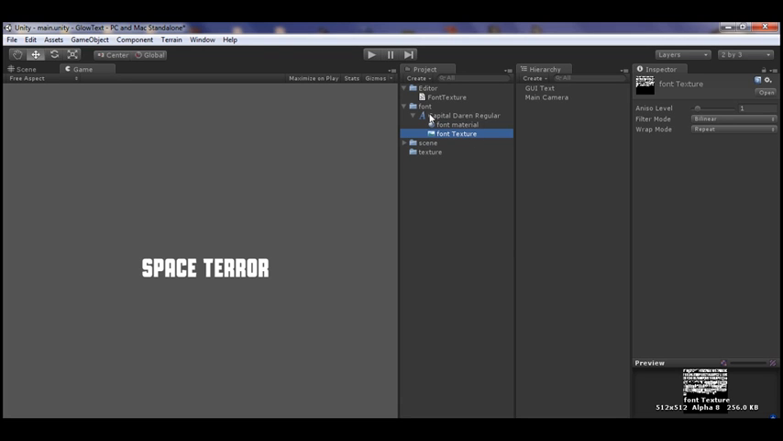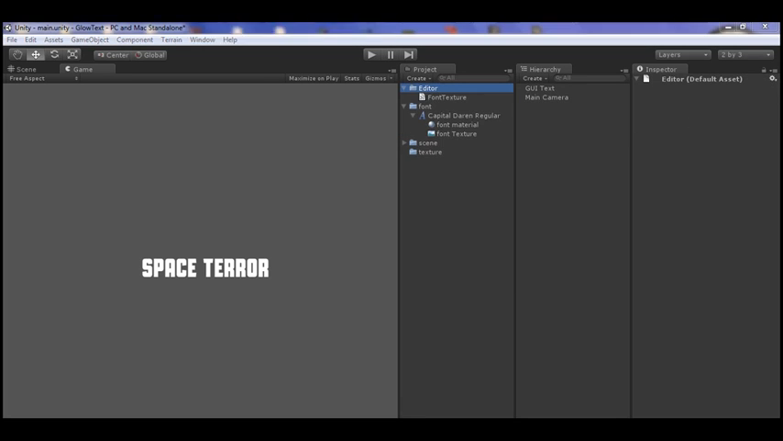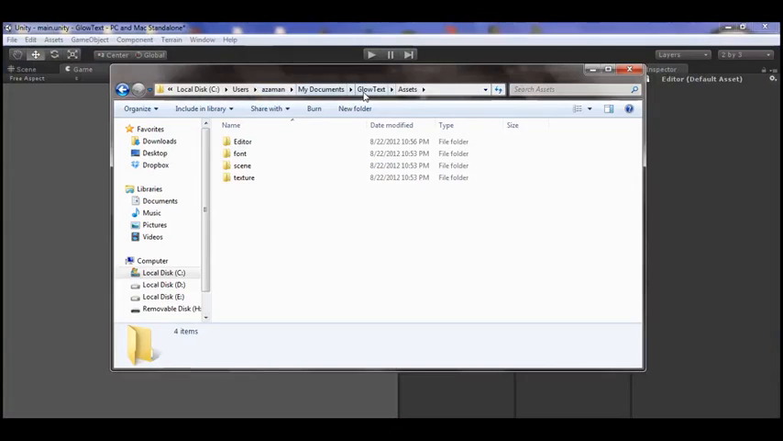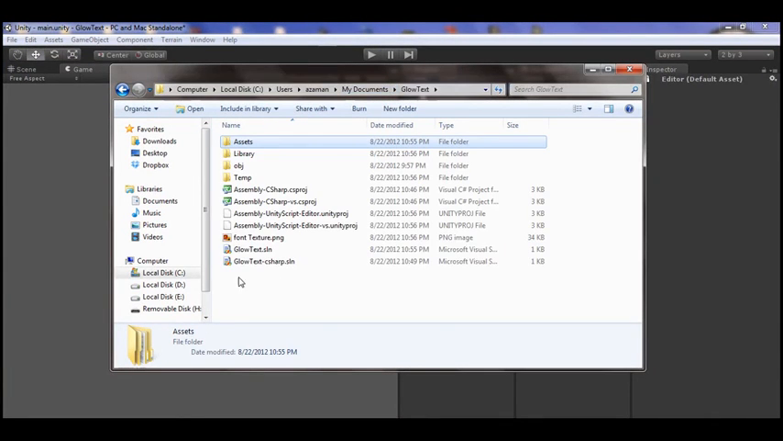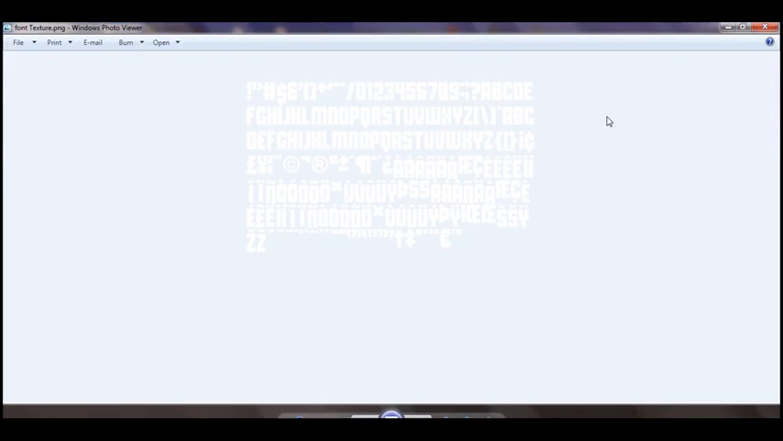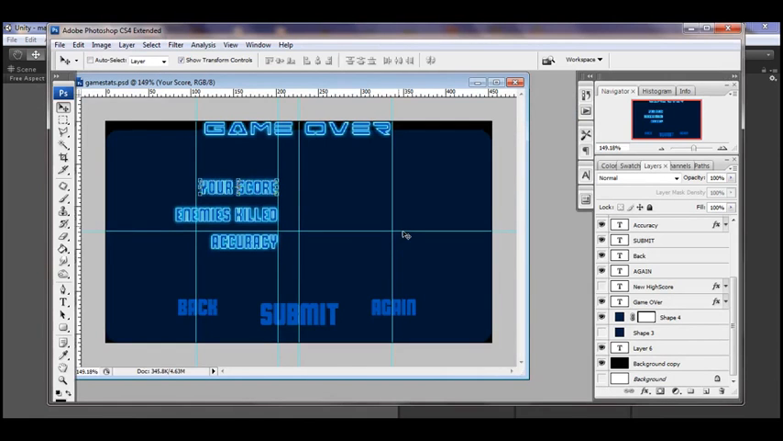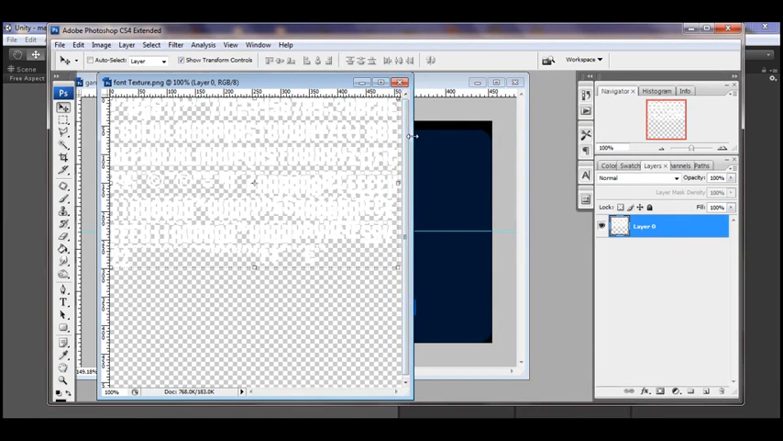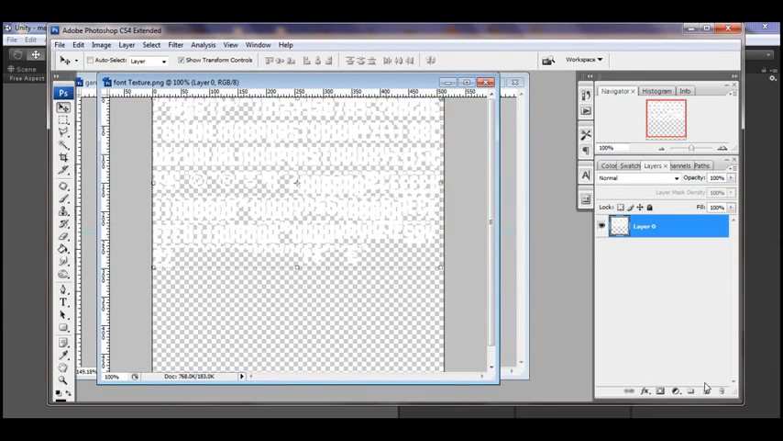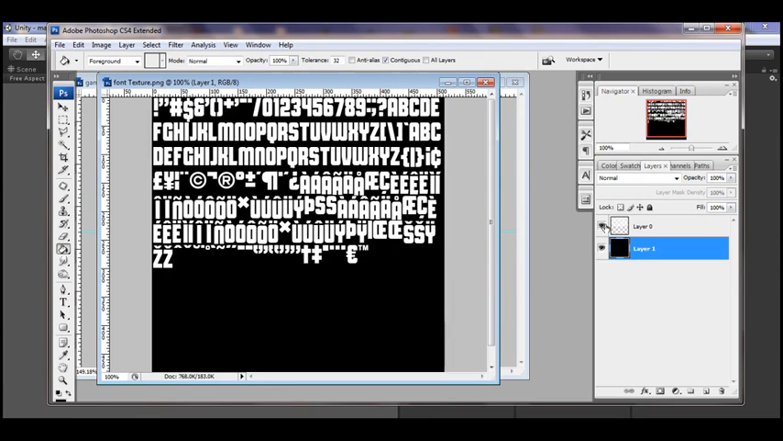Yeah. So let me show you what it did. Okay. It actually saved our font texture in a PNG format. I think you can see that. Let me open it in Photoshop so you can get an idea what actually it did. Let me change the background color. Yeah. So you say it's awesome.